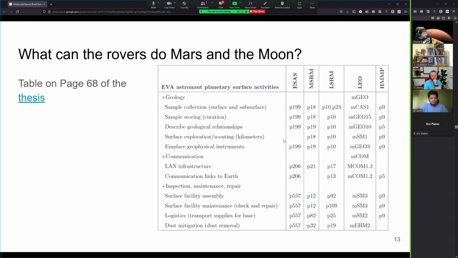This is a good table given in the thesis, which summarizes all the different kinds of activities you could do. These are classified into geological, communication, and maintenance, repair and inspection. So in geological activities, you could do sample collection and storing, and identify different locations and the geology in which the rover is working. You could explore or scout terrain around and place different kinds of instruments in that terrain.